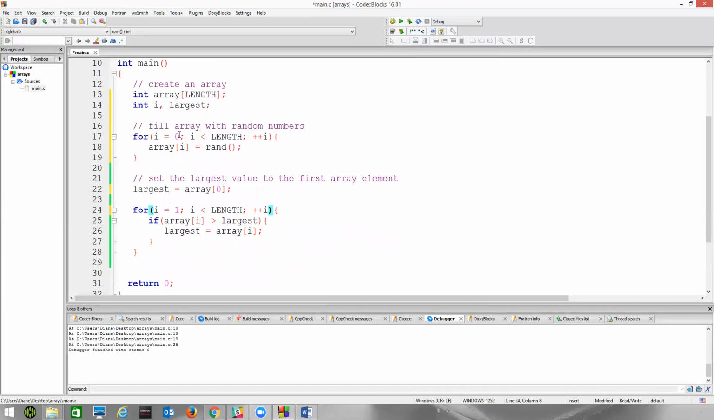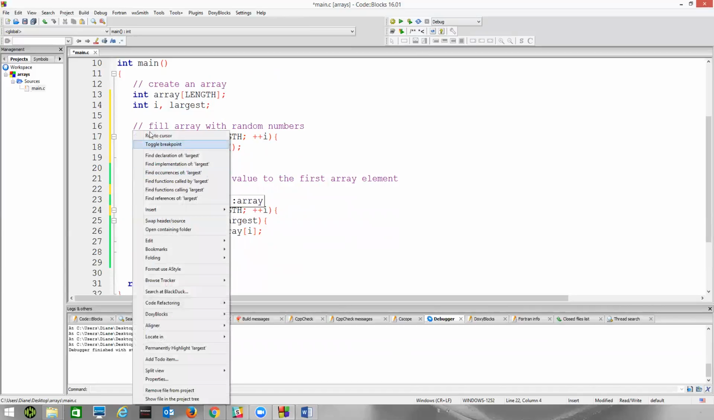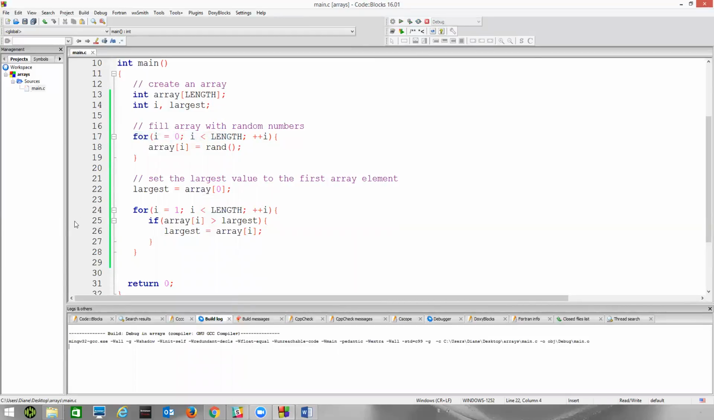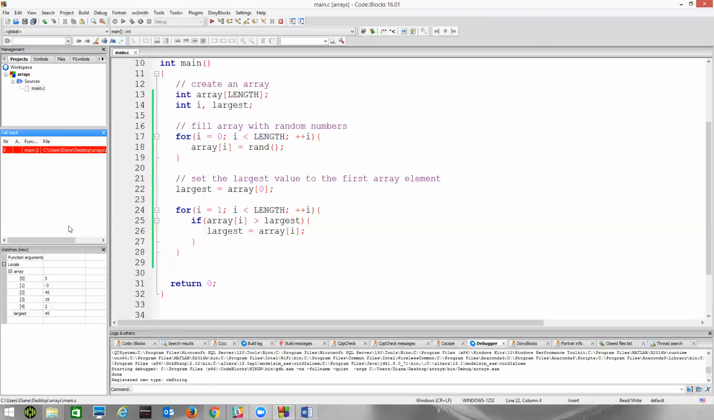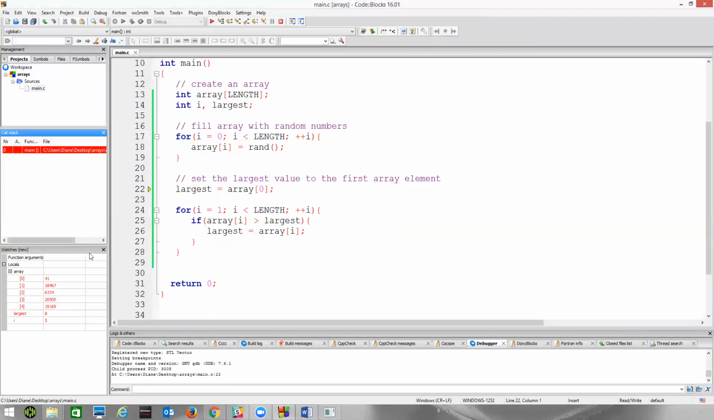All right, so here I need to start with i at index 0 because I need to fill the entire array. Here I start with i at index 1 because we've already assigned the largest. So let's just go ahead and run to the cursor. All right, so now we can see that the array has been filled. It's still the same size, 5. So for us to easily look at the list, let's look here. The largest number in this list appears to be array at index 3, which is 26,500.